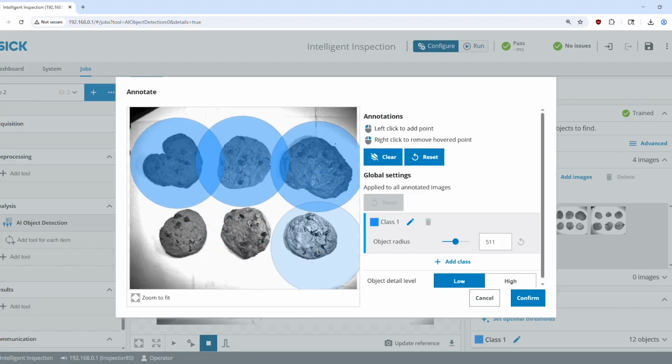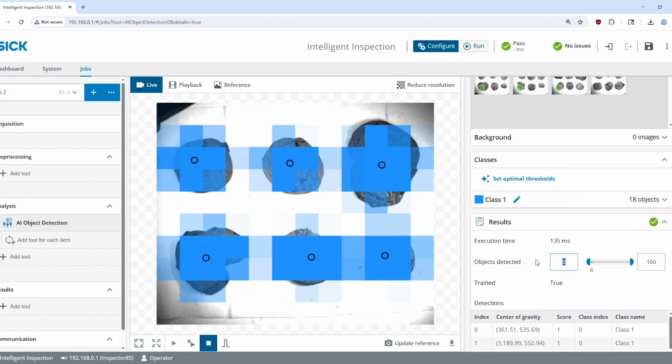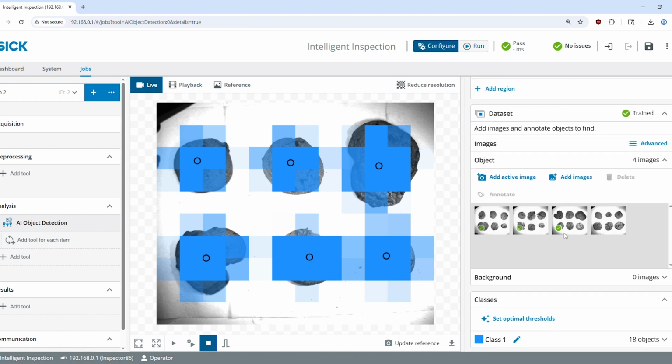The other thing we're going to look for on this AI detection page is the number of cookies on the sheet. Hartfiel, very strict. Only 6 cookies allowed per sheet. So we're going to go ahead and add that limit in there just so we can detect only 6 objects.